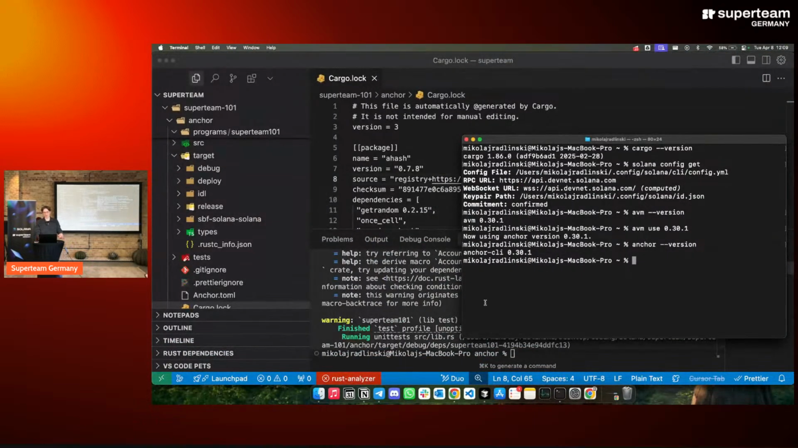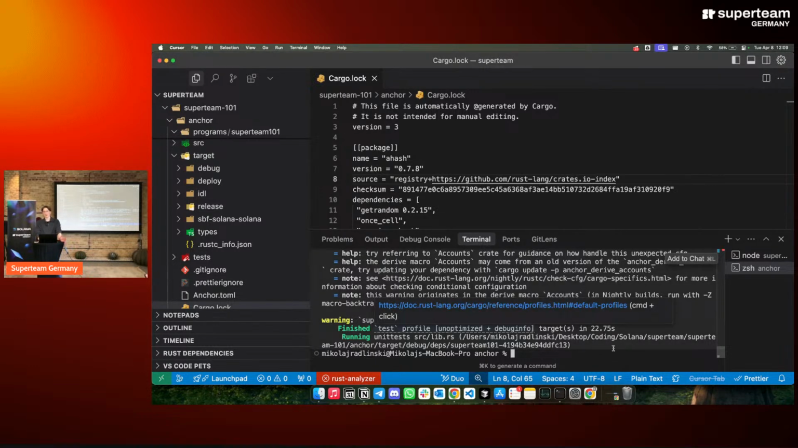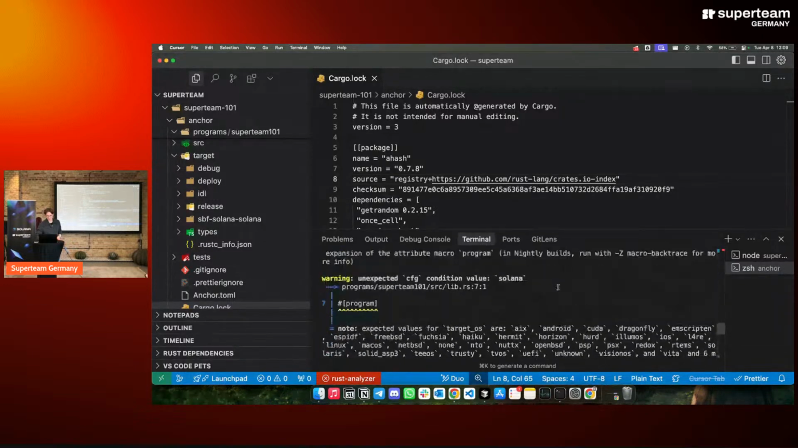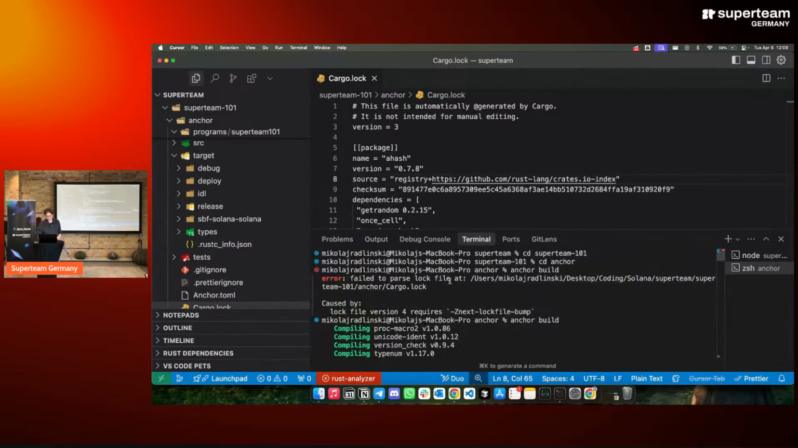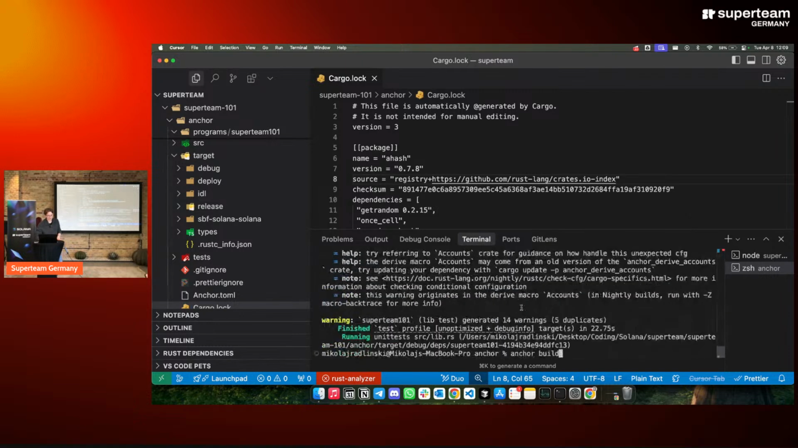Okay, then the next steps would be to go in your anchor directory and hit anchor build. Hopefully then it should work. Okay, great, nice. Mine is not working. It says build-sbf does not exist. So wait, do you get an error like this? No. So what does it say for you? It says no such command, build-sbf. But you're in the anchor directory.